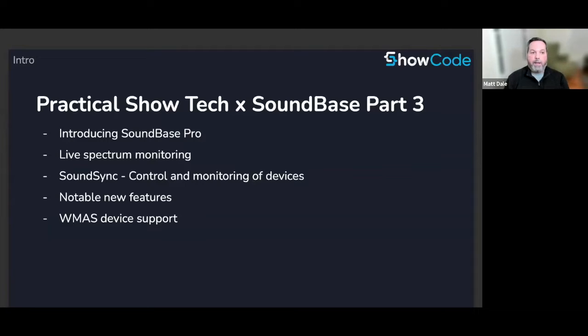It's just when you buy a license for Soundbase Pro, you get these added benefits, one of which is live spectrum monitoring right now, using the Tiny SA and Tiny SA Ultra. You can also remotely view your live spectrum within Soundbase Cloud. The other offering we have is SoundSync, which is the control and monitoring of specific wireless devices.